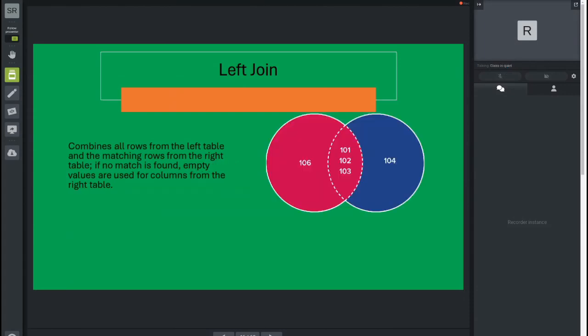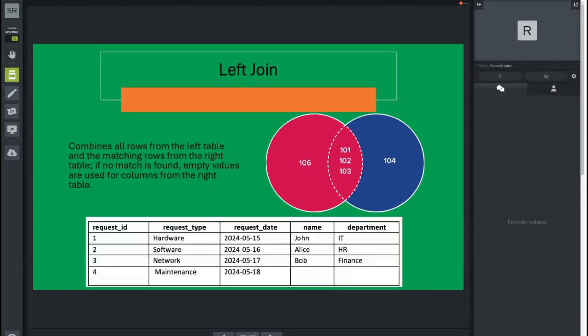So the join retrieves all request IDs from the request table and usernames from the user table. If the request has no matching user, the username will be empty, blank. And we'll see that in the output. You can see here, every request was output, but for request 4, because there was no corresponding user in the user table, you can see that the name and department are blanked out.